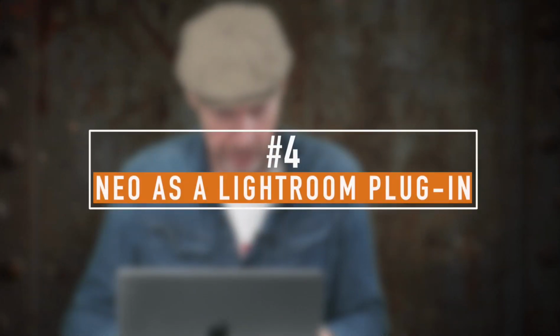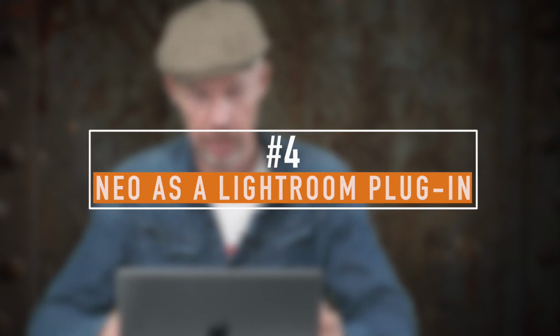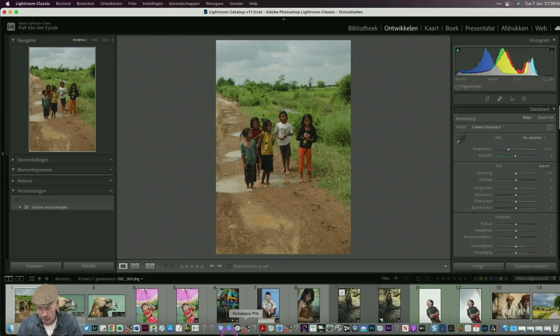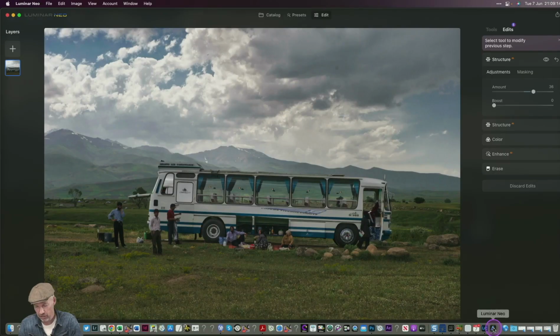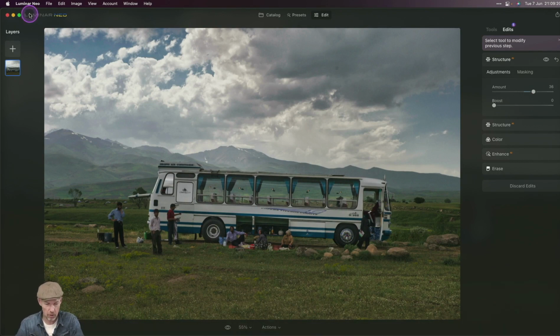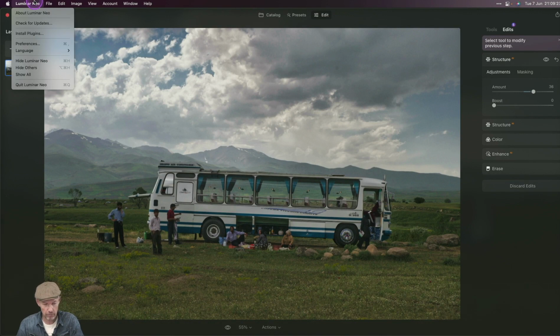So, as I promised, let's have a look. I'm inside of Lightroom here. Now, one thing you have to know, if you want to use Luminar as a plugin for Lightroom and Photoshop, you'll at least have to open it up one time as a standalone, because the way to install the plugins is actually through the standalone version. So you just fire up your Luminar Neo, and in the Luminar Neo menu you choose install plugins.